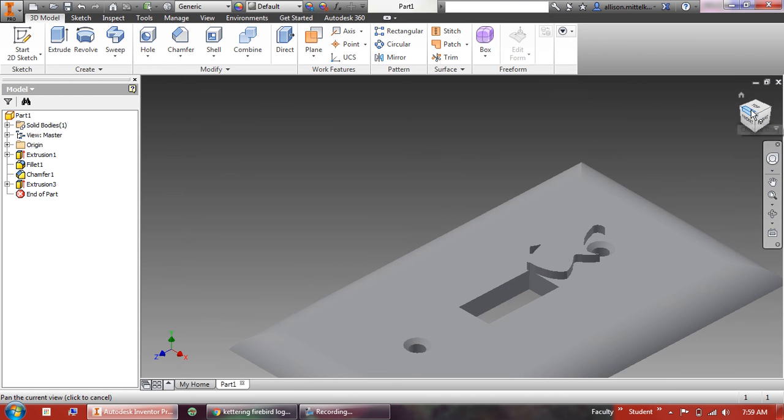And so I'm ready to move on to the next video, where I show you how to change it into the file type for the 3D printer.